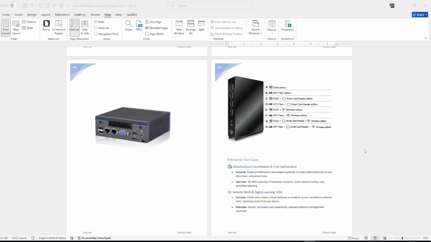And you will have 3 display ports here. Then you have 2 USB 3 ports and 2 USB 2 ports. Then you have RJ45 for LAN and SFP fiber. You can have wireless also, and an optional smart card reader. That's it.